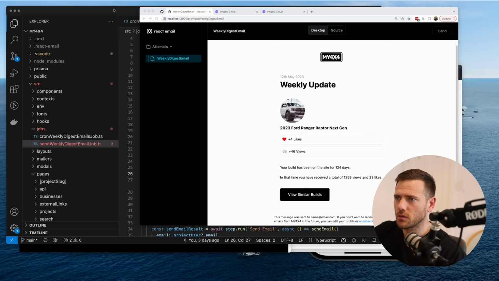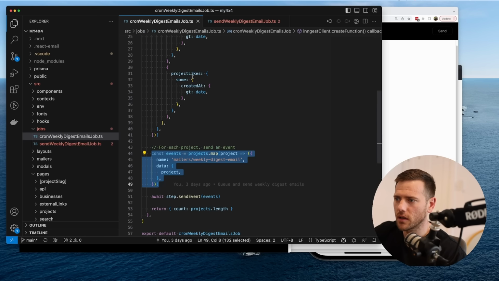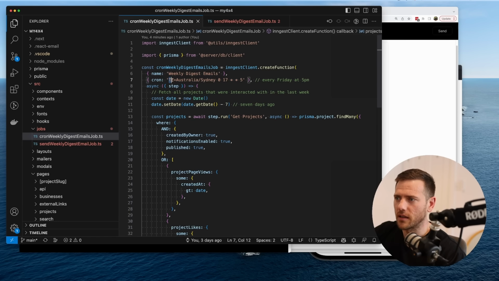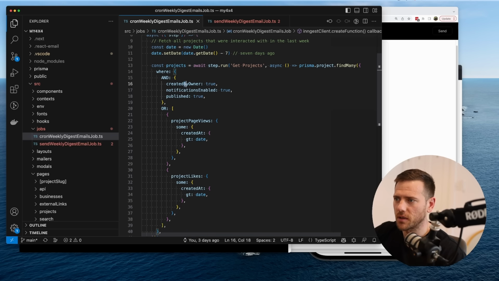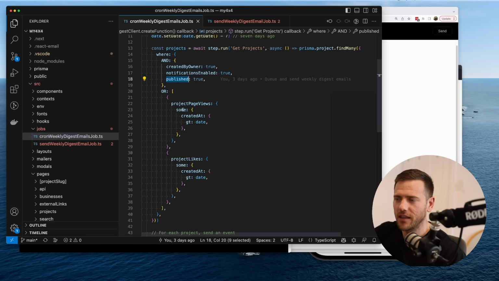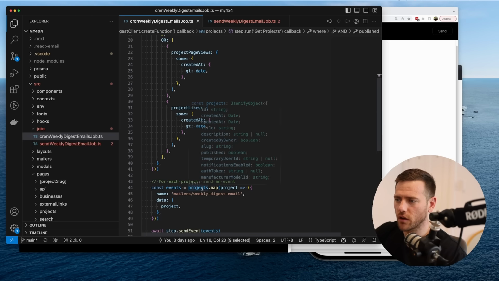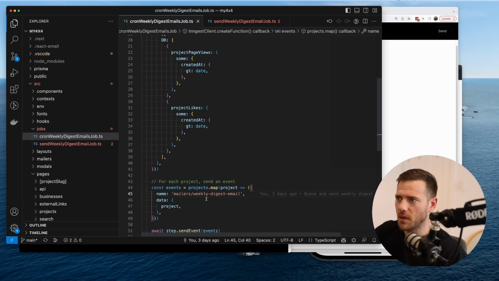Then what we're going to do is set up the cron job, which is going to run in the Australian time zone at 5 o'clock every Friday. We're going to fetch all the projects that have been created by the owner with notifications enabled and that have been published and have either had page views or likes. And then for each one of those, we're going to map over them and schedule another job, which is the weekly digest email.